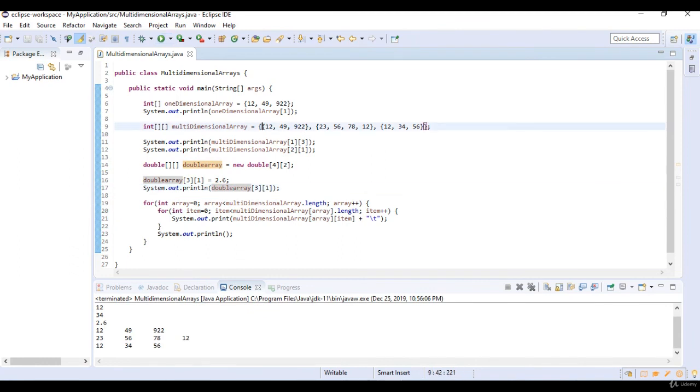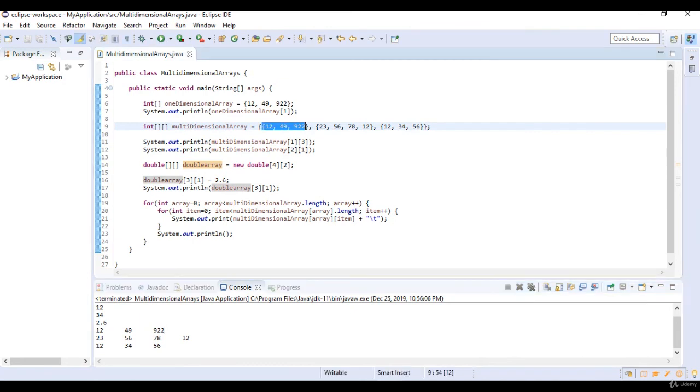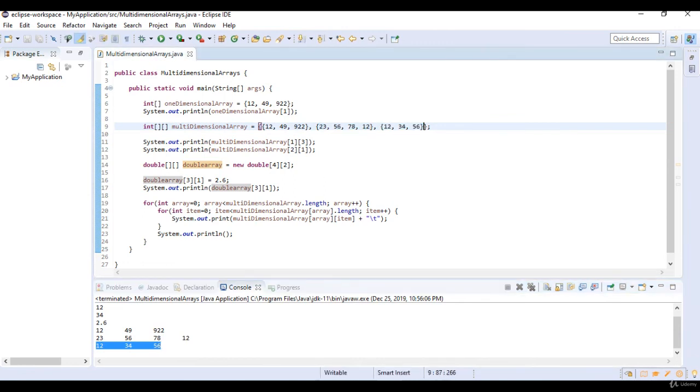So now you can see that each array in our multidimensional array is printed on a new line. So here we have 12, 49, 922. Here we have our second array. And here is our last array. So this is how you can iterate through a multidimensional array.